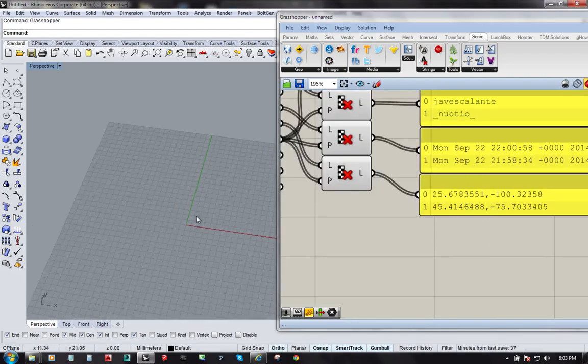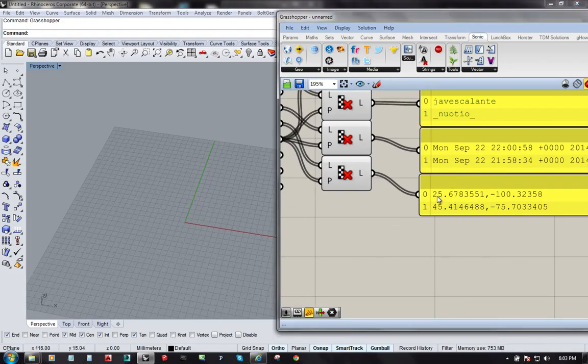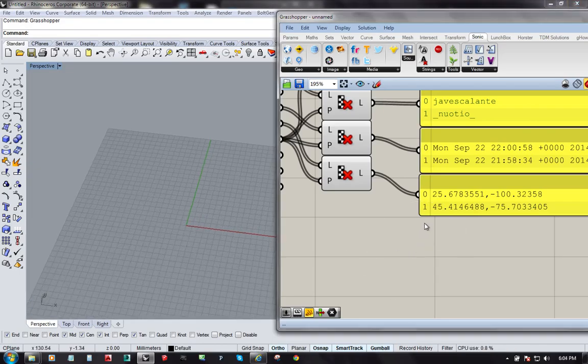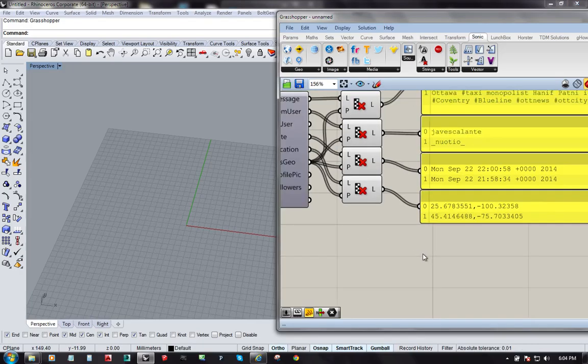So what we're going to do now is make sure we can show this in our Rhino viewport. Keep in mind that latitude and longitude deals with very tiny numbers. So on our Rhino viewport, we're going to have to zoom in to see these. But we first need to draw them. So the first step is to reverse these coordinates.